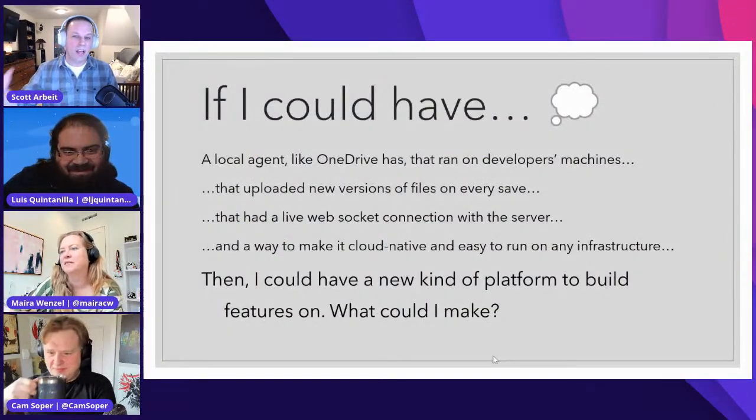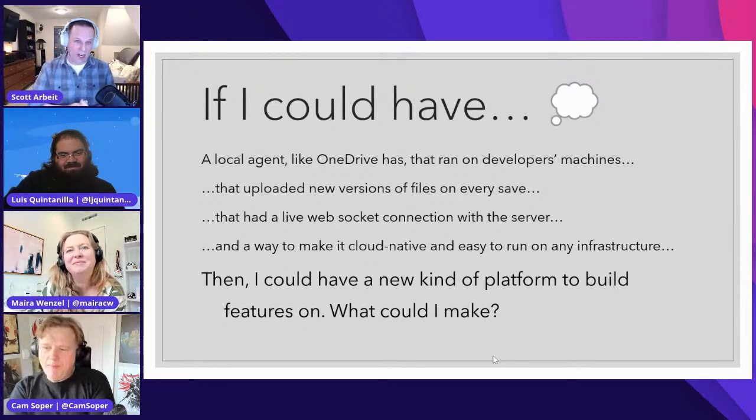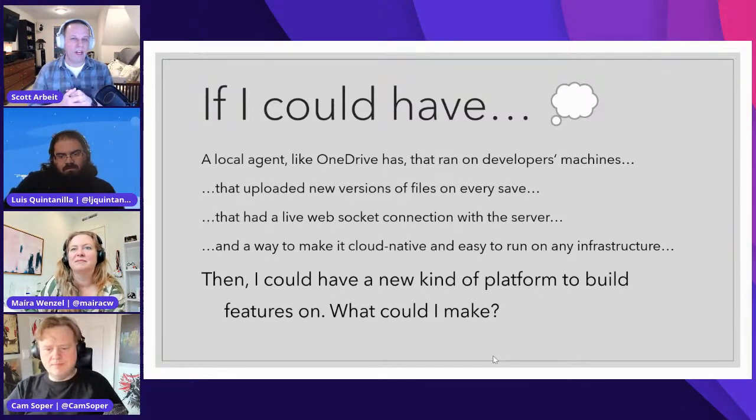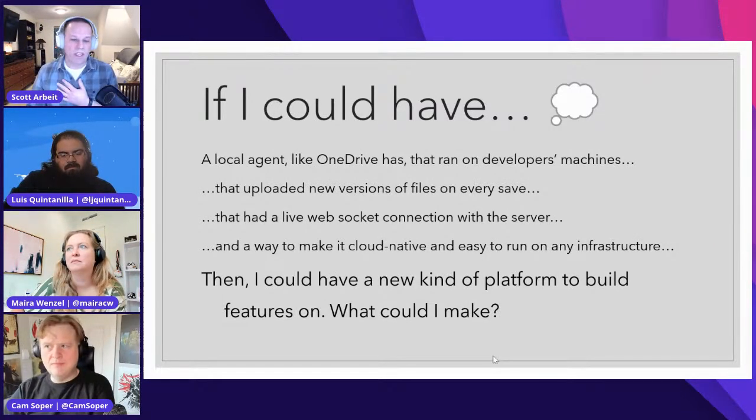There we go. Okay, so here's how it started. I was literally sitting on my porch right behind this camera and thinking, if I could have something like the OneDrive sync agent, which is really nice. They rewrote it a few years ago, and it's really rock solid. If I could have a local agent that ran on developers' machines and uploaded files every time you saved, the way that OneDrive does, and it had a live web connection with the server, and then I could make it cloud native, then put those ingredients together and you have a new platform that you could build features on. And so what could I build?